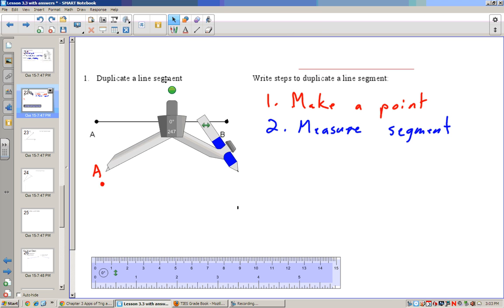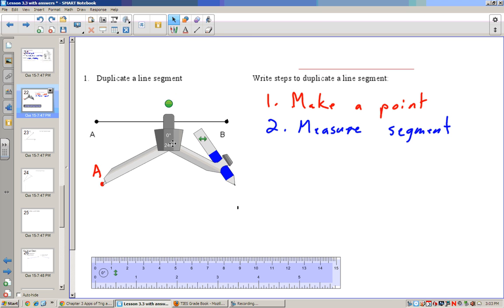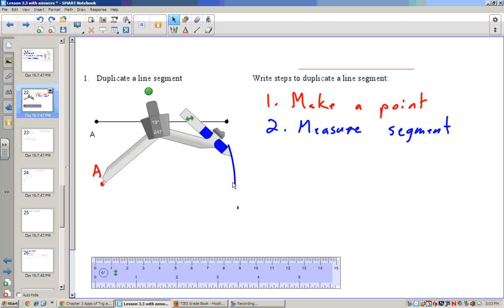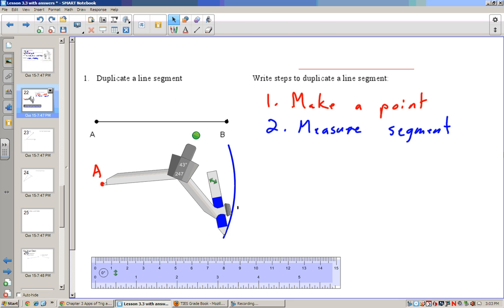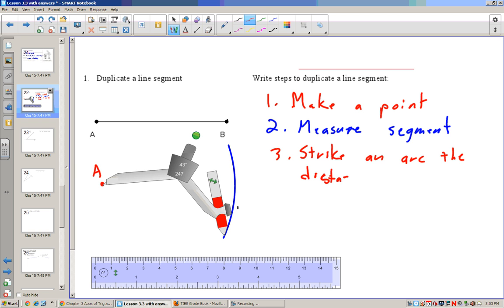Now I move this from my original segment and I strike an arc. So I'll strike an arc, the given distance from A.